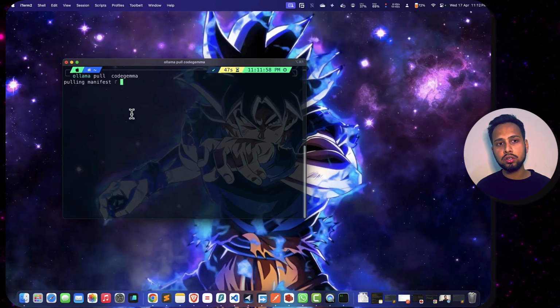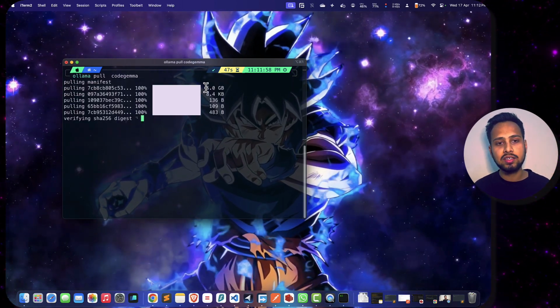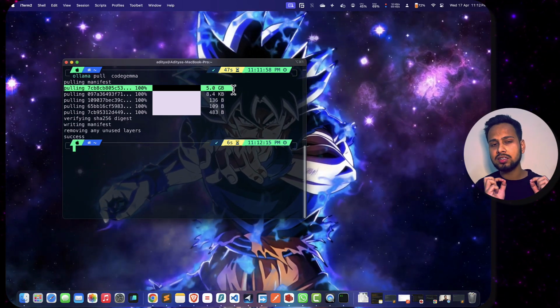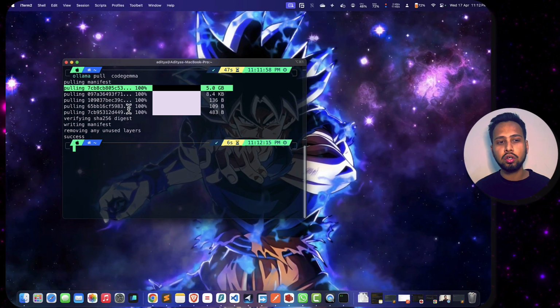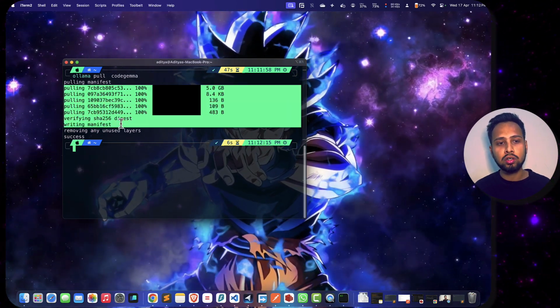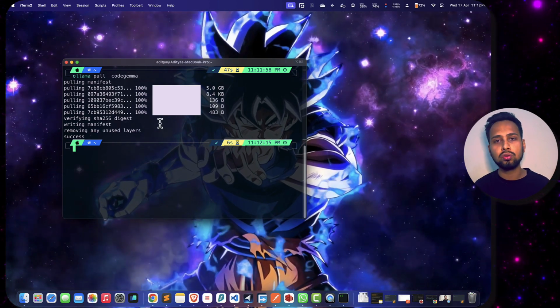So if you are going to use this command, this is going to download the model, which is approximately 5 gigs in size, and it happened so quickly because I already have downloaded it. So for you, it is going to take some time in order to download it. And once it's downloaded, now we can basically move ahead and go to code.